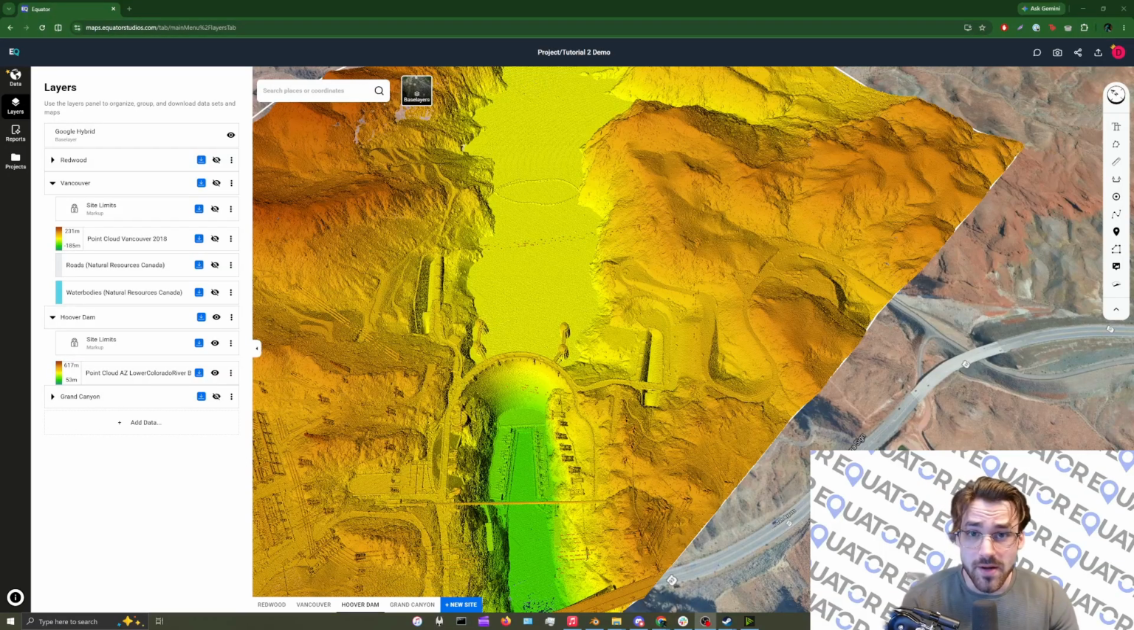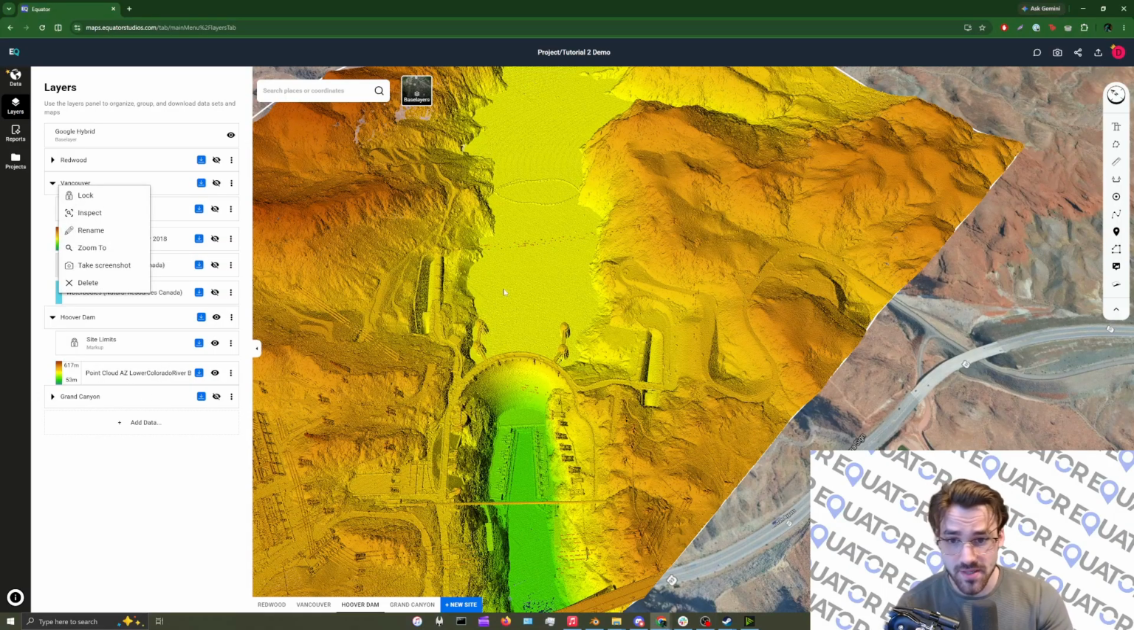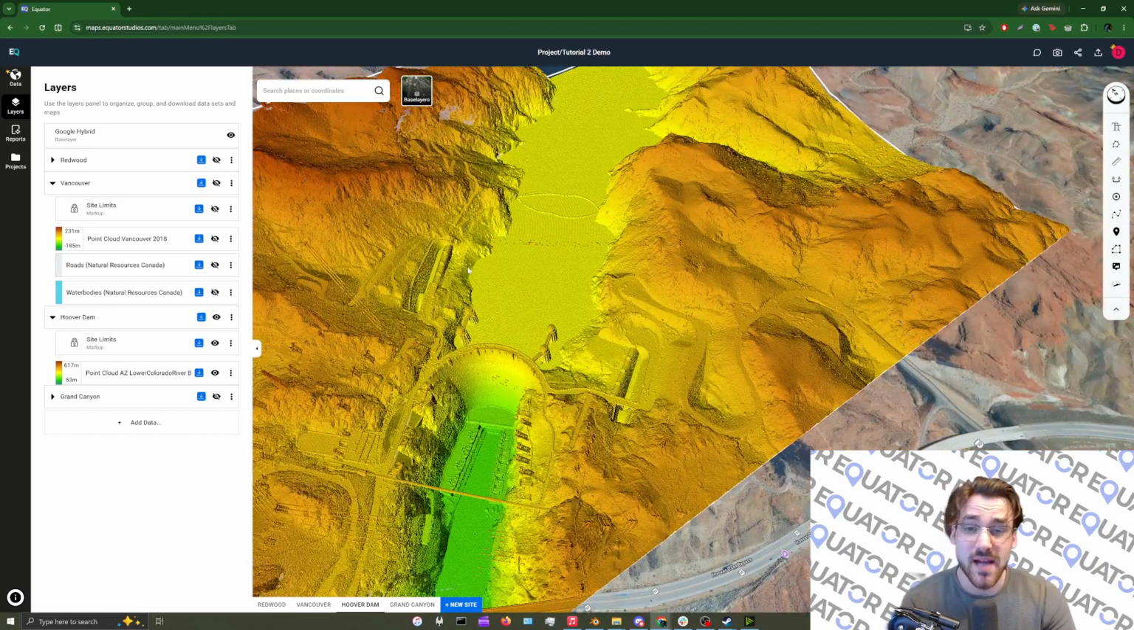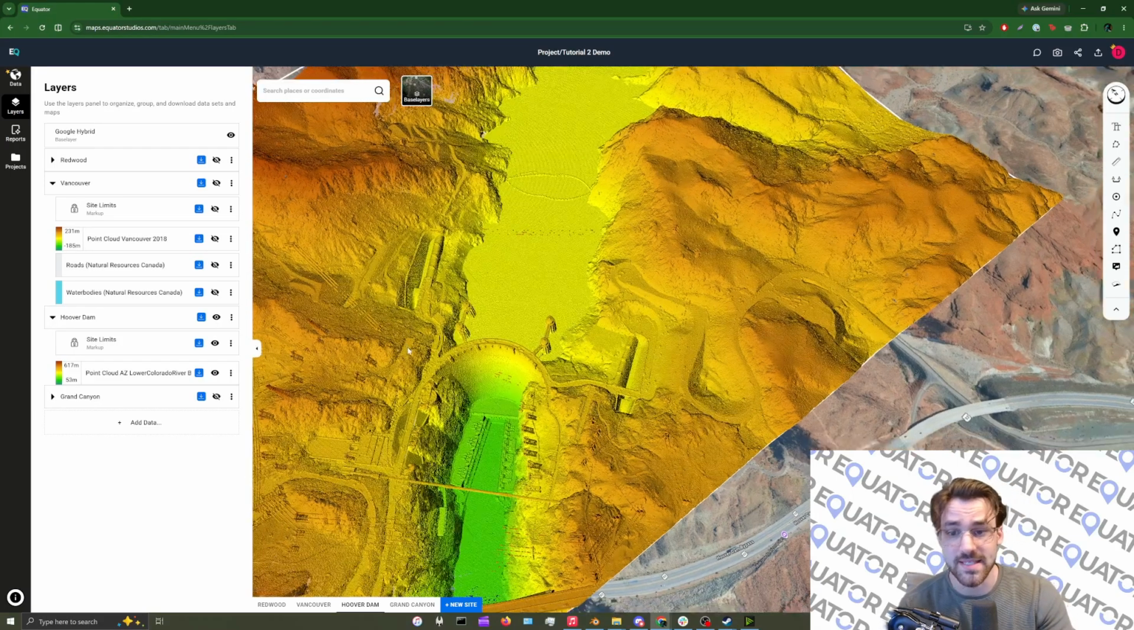When you're dealing with large, complex structures like a dam, bridge, or power facility, traditional surveying methods can often be incredibly time-consuming or expensive. But with the LiDAR offered by products such as Equator here, you can capture the entire 3D model of the structure quickly and safely, and then bring that into whatever software or workflow you are using to analyze it however you need.